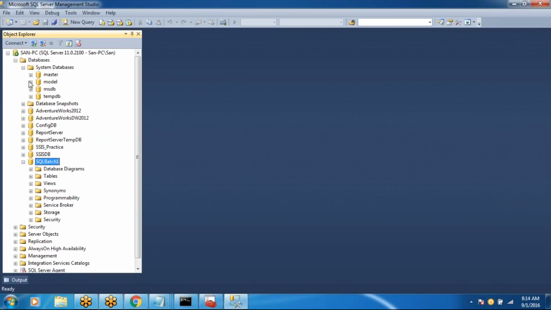Okay. Model means it is a model. That's it. By looking at that model, our database will be created. So the system default objects will be dumped from model to our new database. These are the main things.